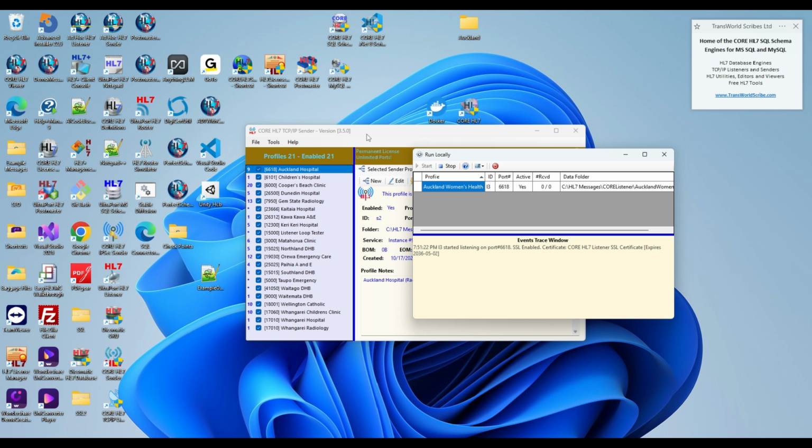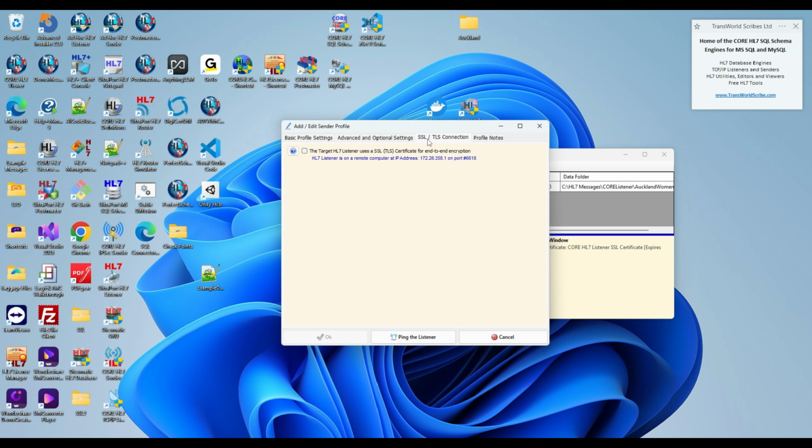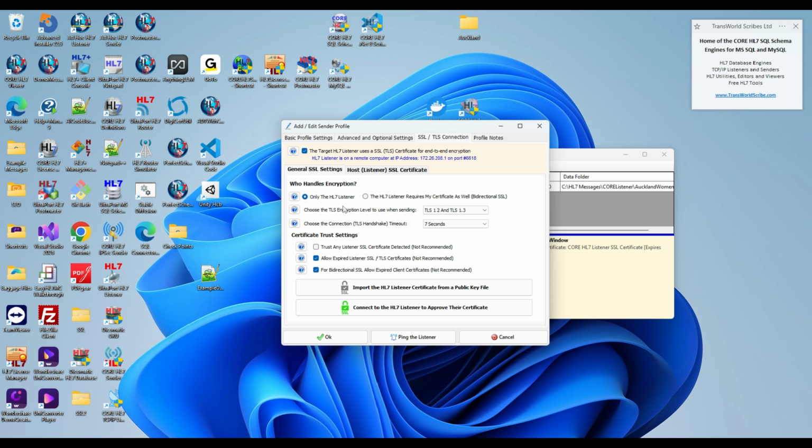We have to make this sender an encrypted sender. It's easy. We edit it, go here, check the box. The target listener requires an SSL certificate. Who handles encryption? Only the listener. We'll get into this in a minute. That's bidirectional. Now I have a couple of different options here. I can check this box as trust any listener certificate, and that's all I have to do. I can click OK.